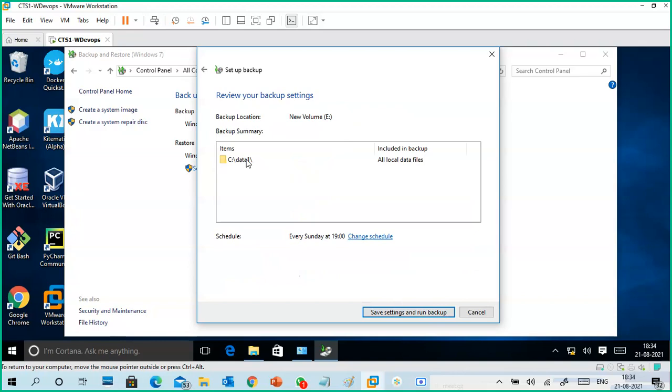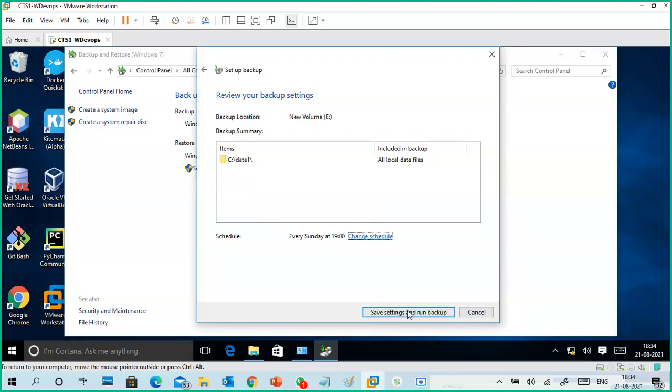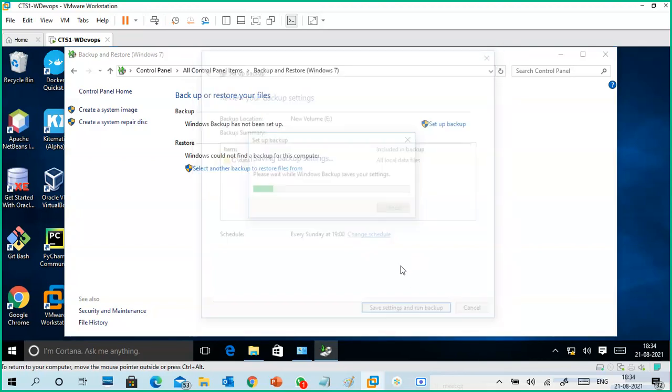Next, this is the location of actual data, all local data files. Backup location is E drive. If you want to schedule it, you can schedule it also. You can change the schedule, like weekly, Sunday, or like that. Okay, save settings and run backup.